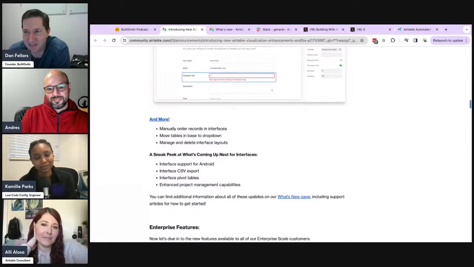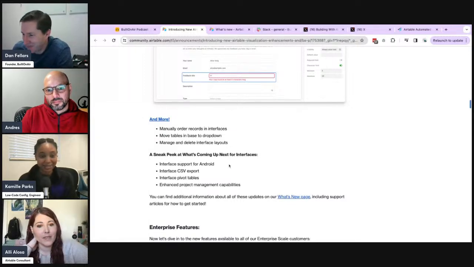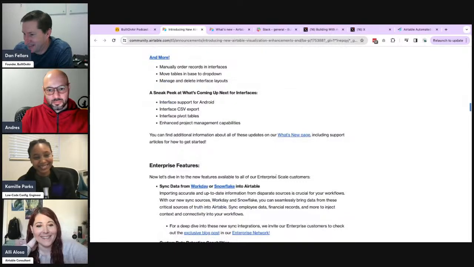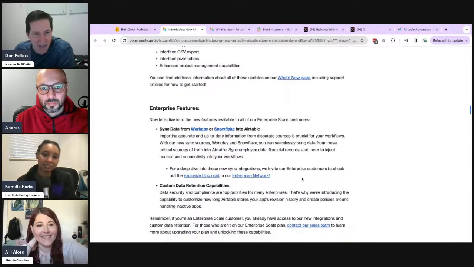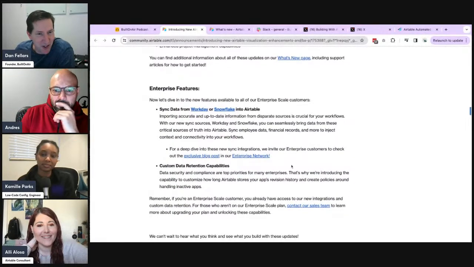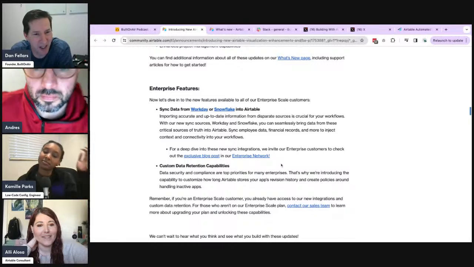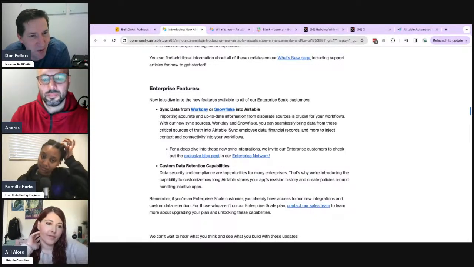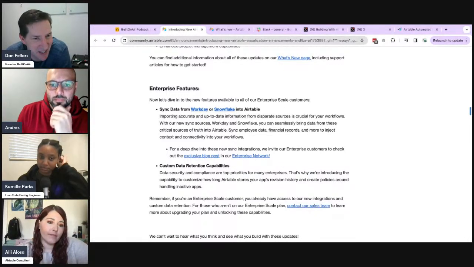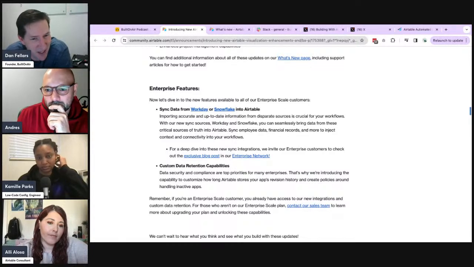Yep. Yeah. And then here's one that's kind of vague: enhanced project management capabilities. Not sure what that entails. That could be anything. Yeah. All right. And then they do have some enterprise features. So syncing, they're adding more data points to pull data in. So syncing with Workday or Snowflake, that's big on the enterprise side.